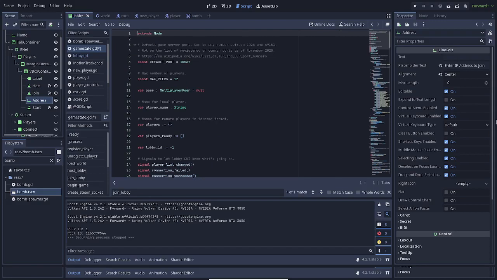Hello everybody. Let's talk about game state now. Game state has its name for a reason, of course. This is something that's going on in the background for the entire game.